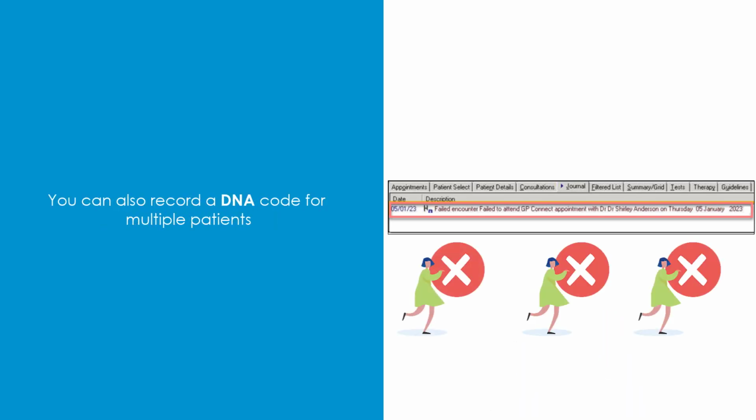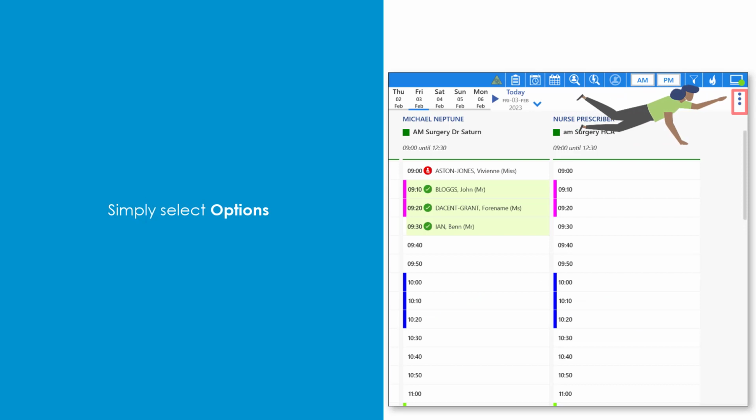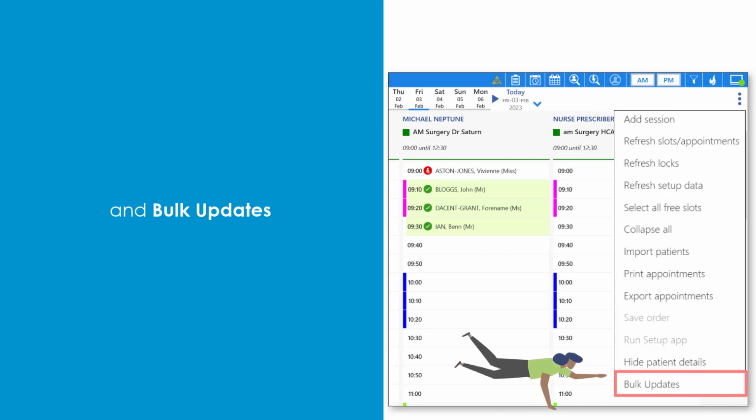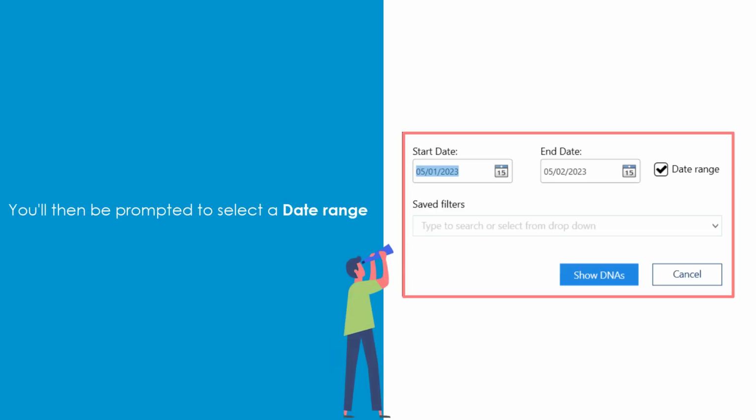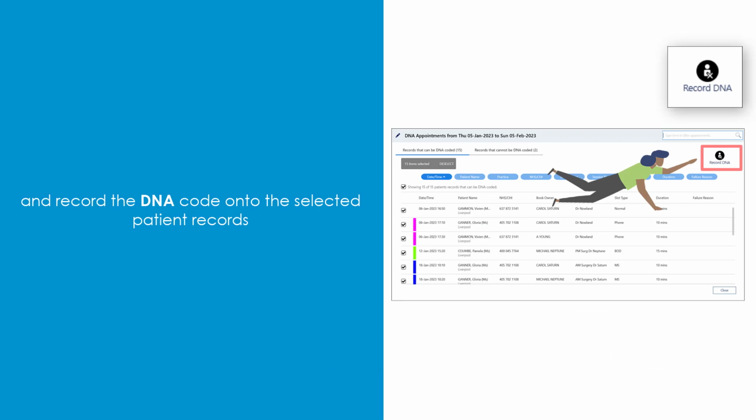You can also record a DNA code for multiple patients. Simply select Options and Bulk Updates. Then select Record DNA onto clinical record. You'll then be prompted to select a date range and record the DNA code onto selected patient records.